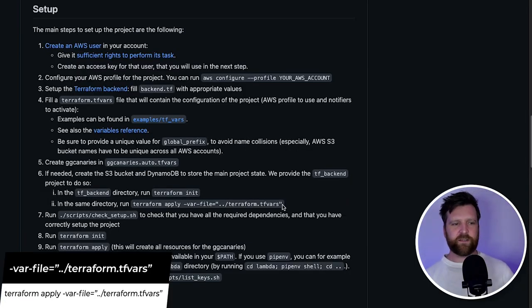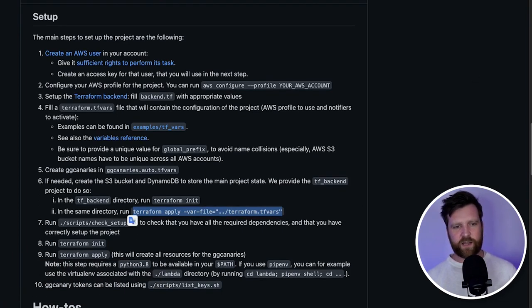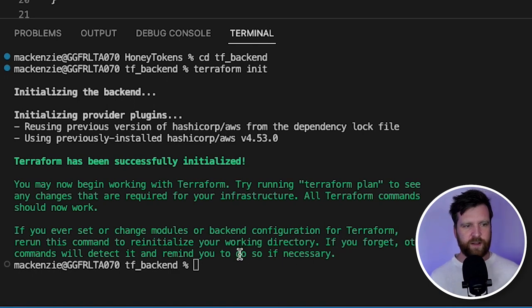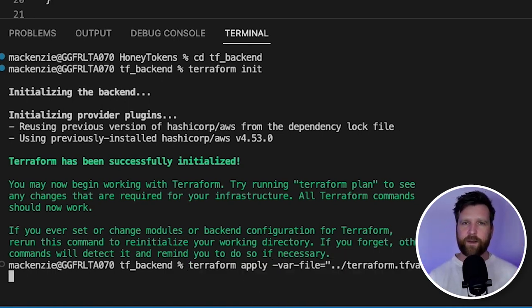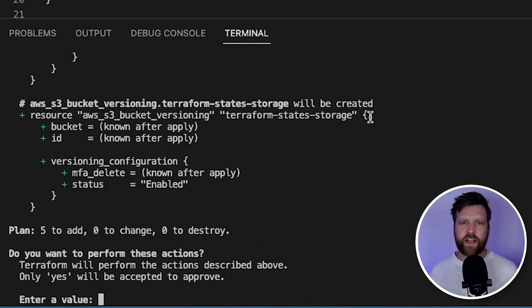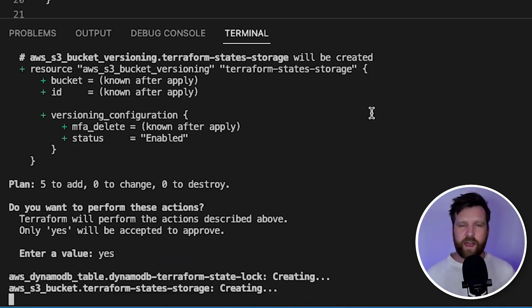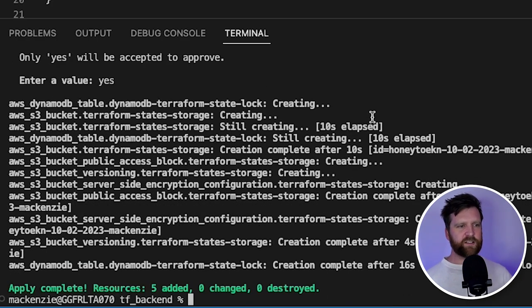We can type this in manually, of course, or you can copy this from the README of the project. We're basically saying that we're going to apply it, using the tfvars file that we have at this location. So we're going to go ahead and run that. Fingers crossed again, our Terraform backend will be applied with no issues. This is now going to go through and create resources on our AWS account, like our S3 bucket, etc.